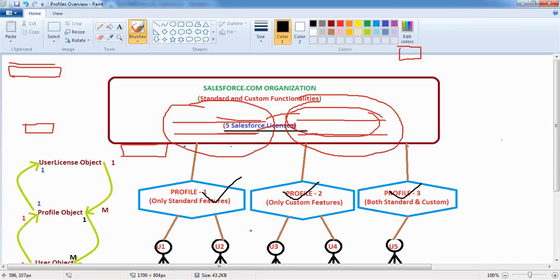Okay? Now, even though you may be having one Salesforce license also, we can create multiple profiles also with the same license type. Depends upon your requirement, we can assign that profile to the user. Whenever I'm creating the user, if I'm assigning a profile to that user, automatically, the profile will collect one license from the organization that will be assigned to the user over here. Okay? Clear?